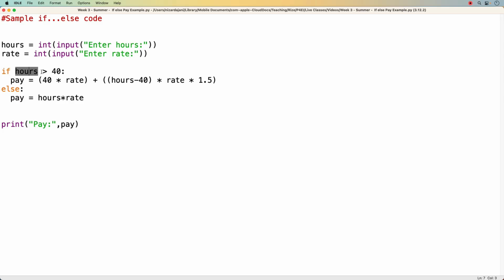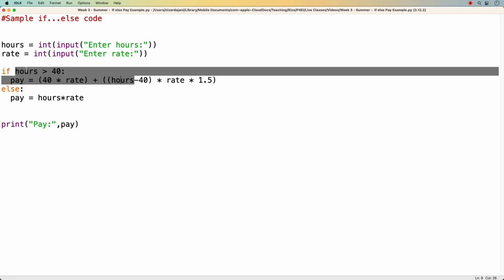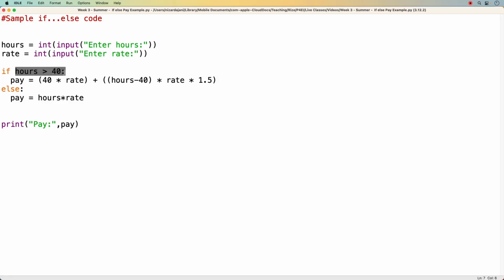The if statement starts with the if keyword, again that's a reserved word, followed by some sort of a condition. So here we say if the hours are larger than 40, okay, and hours is whatever the user enters in this first prompt. So if they enter more than 40, then this condition returns true, so we enter the indented code. However, if this condition is not true, meaning that they enter anything less than 40, then the else statement kicks in, and the indented code for the else statement is what gets executed.